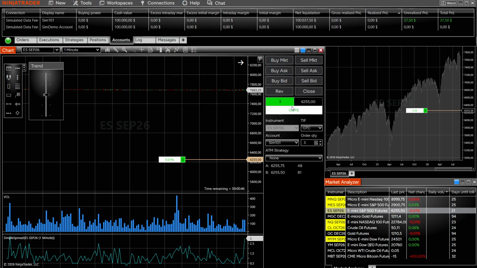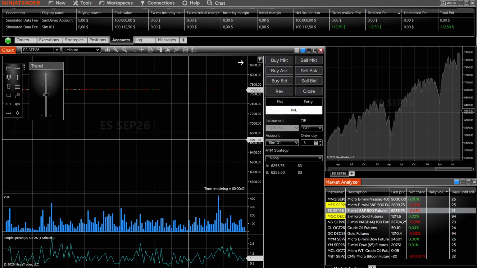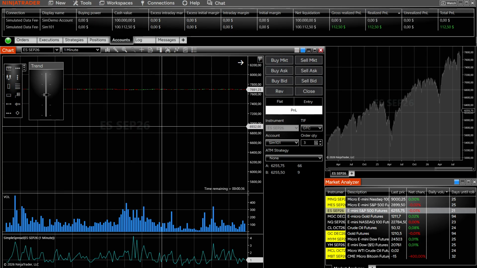Now, of course, you can then go back here and you can place multiple more orders if you want to. Filled. And yeah, that's really all there is to it. Super simple to actually place trades with the NinjaTrader Chart Trader.